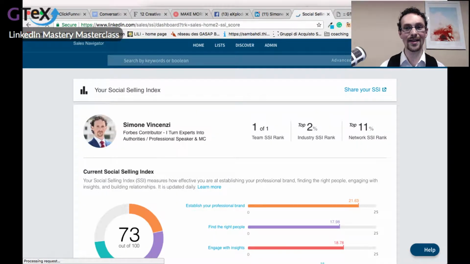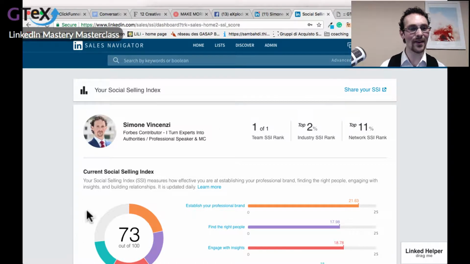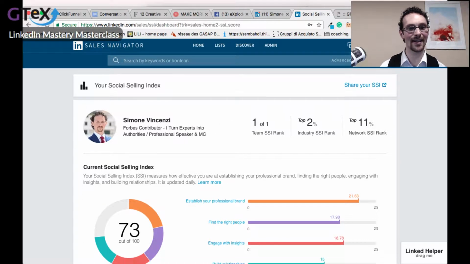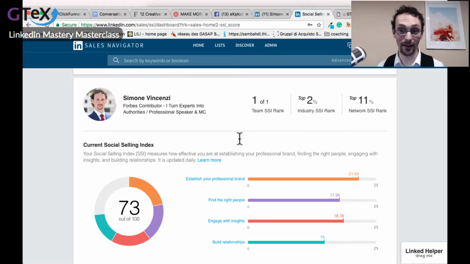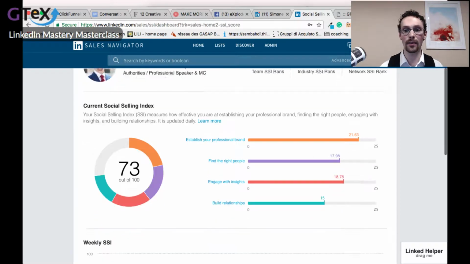Your social selling index. Look at this. Look at how cool this is. You will have the social selling index. Immediately, it tells me socially how strong my profile is. In this case, I'm 73 out of 100. And it tells you how you rank. I actually rank in my industry in the top 2%, and in my network, I'm in the top 11% of the LinkedIn profiles.